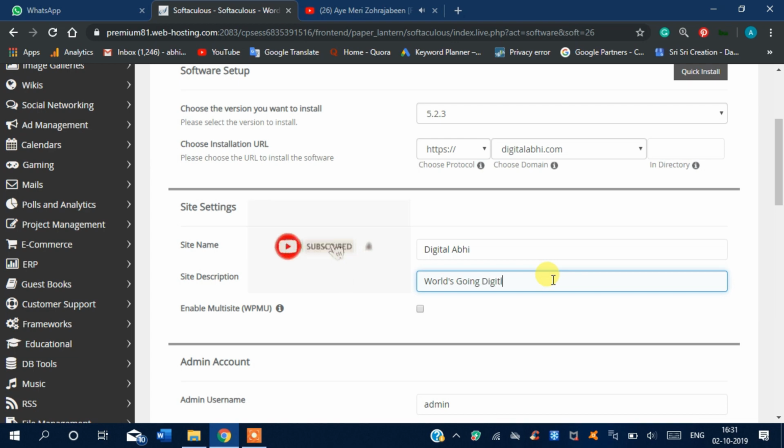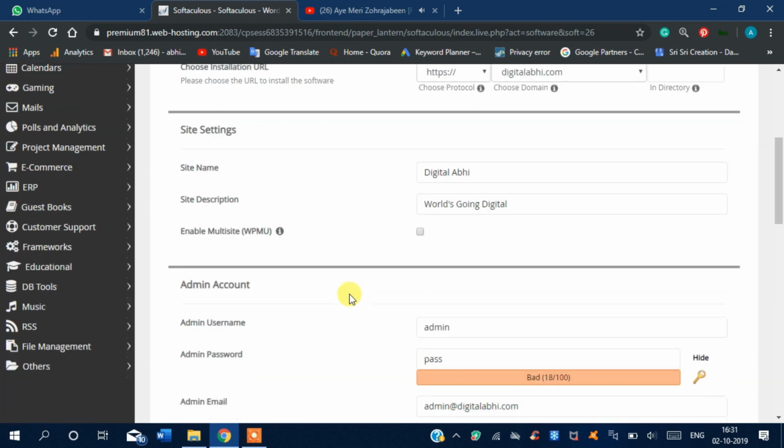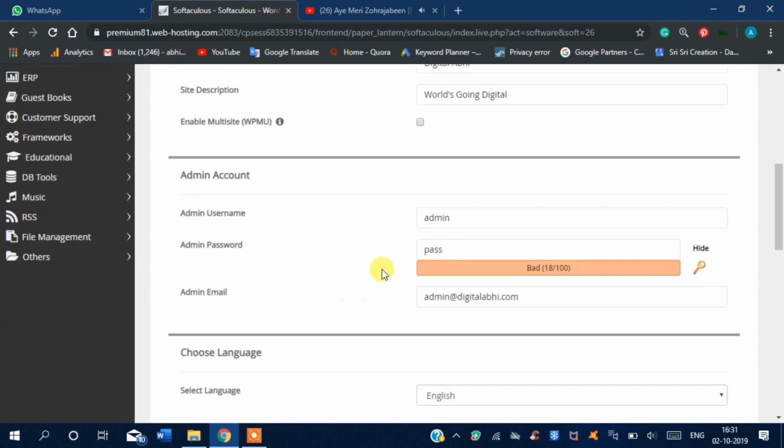By the way, it's not permanent. You can put anything here. You can change it later. Just leave it unticked. And now here we have to enter the username and password of our WordPress dashboard.